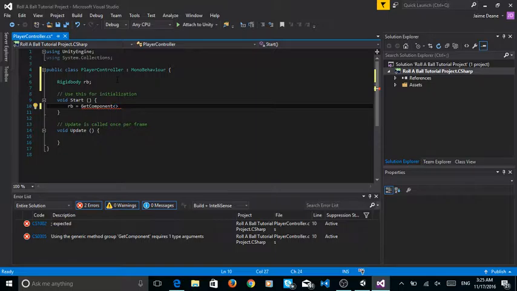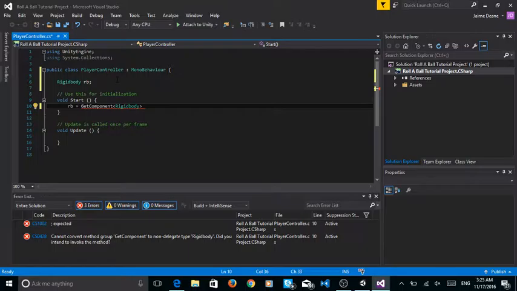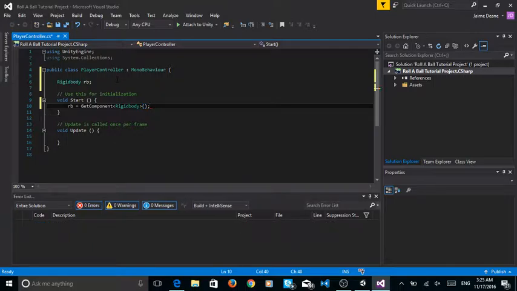And what kind of component is it? Well, it's a rigid body, right? That's the component that I added. And so just get the rigid body component, and assign it to the RB variable. Voila! So that's all great, but now I have to actually tell it to do something.